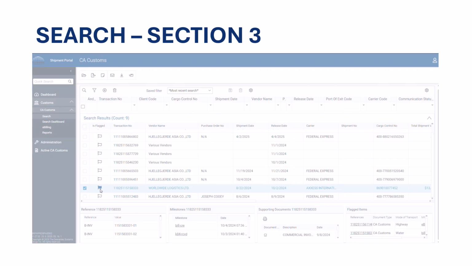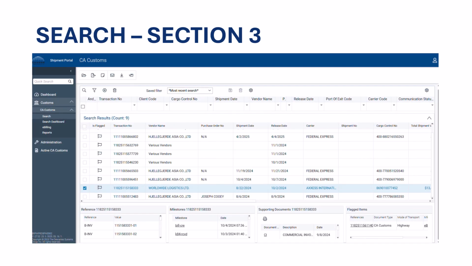If you want to remove a flag, just locate the transaction again in the grid and click the flag icon a second time. The icon will return to its original appearance.